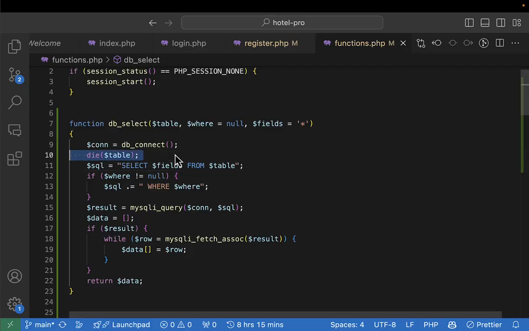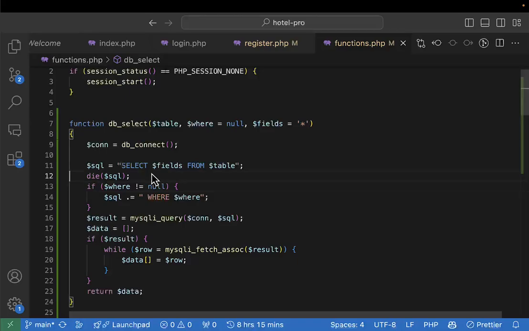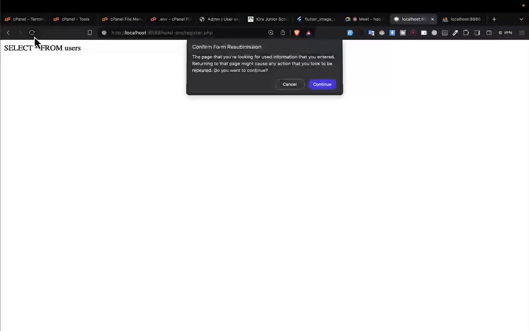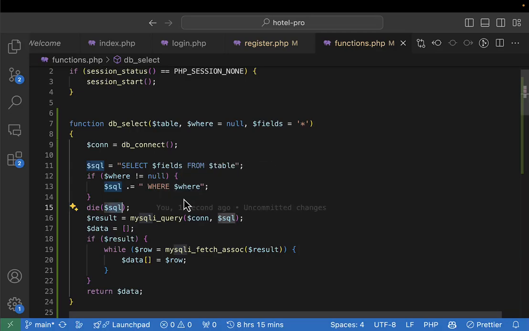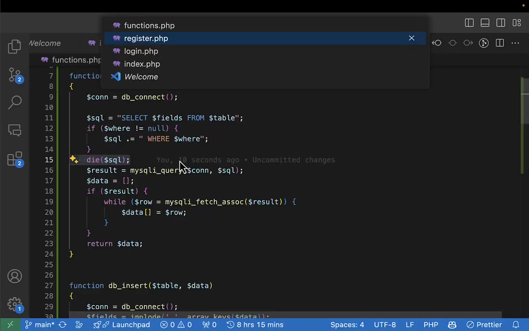All right, we proceed. So we write the SQL, it's going to be select, and then fields. So if I put the SQL here and die with the SQL, you'll see that I have the SQL to select all from users. So by default, it's selecting everything from users. So let's go ahead and put the where. I die the SQL while it has the where. So I refresh. Since where is null, it is not being added there.